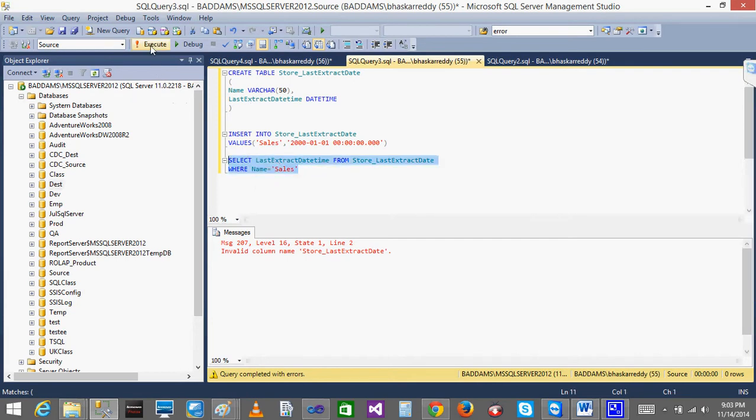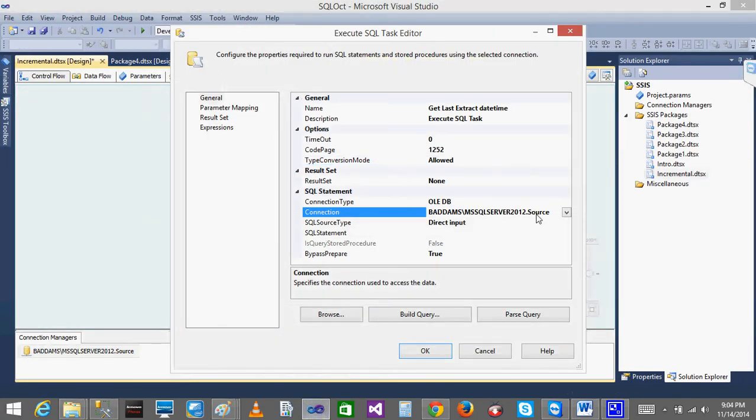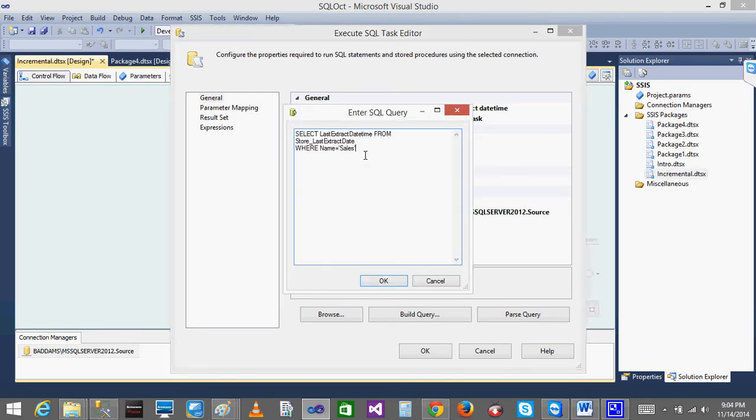When I execute, I'll get the last extract date time, because this table might have last extract date time for some 100 tables. That's why I have given the name called sales, meaning this extract date time is for the sales. I'll just copy this. Now I'll go to the SQL statement and paste it here. Done. Now I'll just copy this column, because it is hard to write this column, right? Control C.